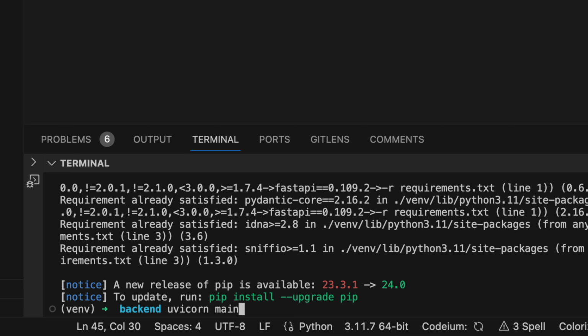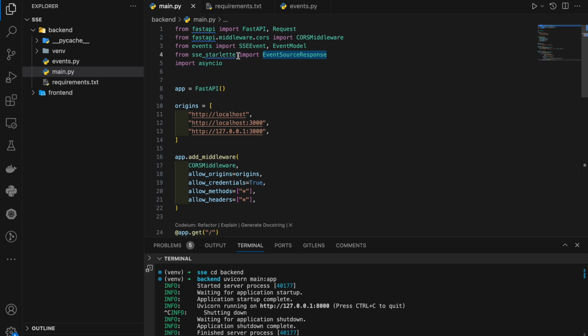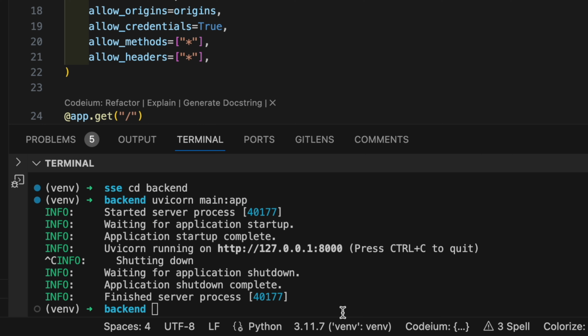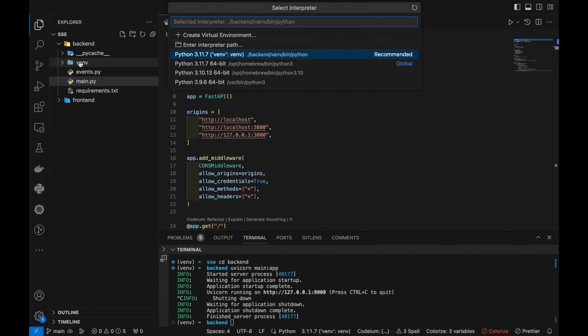Okay, this is not able to find Starlette. Okay, so I found the issue. There were two issues that I missed. Basically this EventSourceResponse, we are going to get from sse_starlette.sse. So this is the module from where we will get this class. And another issue was, when you click on this, can you see this button? Your interpreter should be pointing exactly to this virtual environment, not any other virtual environment.